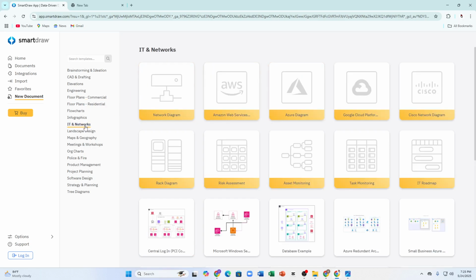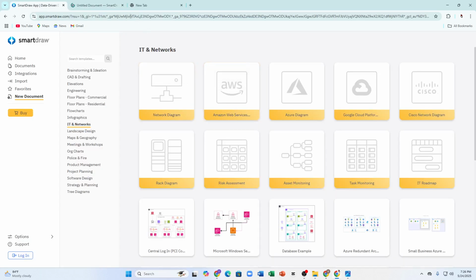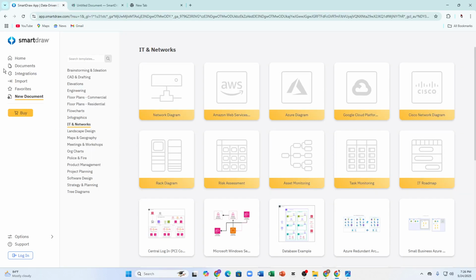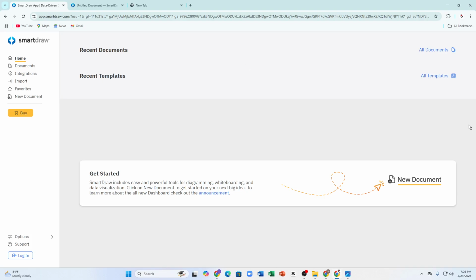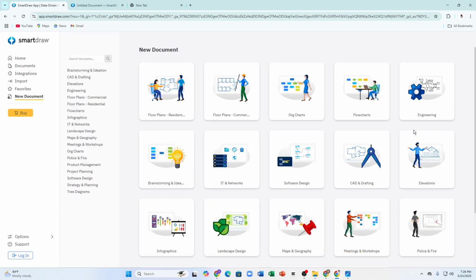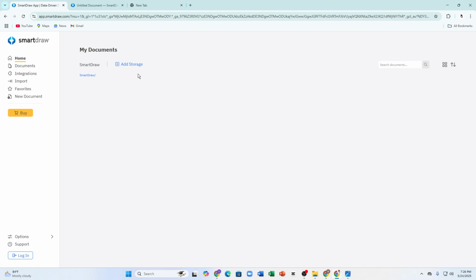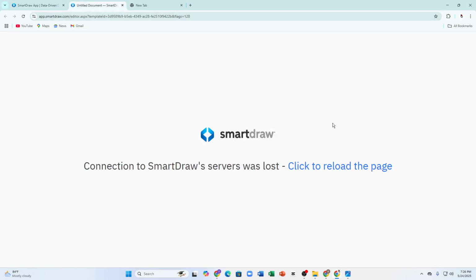For example, at the IT and networks option, you get network diagram, Amazon Web Services diagram, Google Cloud Platform, and many more. So let's tap onto this one, the Amazon Web Services one, and let's wait until the page loads completely. And while the page is loading, let's head over to this site. At the top left corner, you can check out its home site. You can just tap onto this one, and from here you can find many types of templates. As you can see, I already showed you. And here at the recent documents, you can check out all of your documents that are added to Smartdraw. For now, let's skip this part.